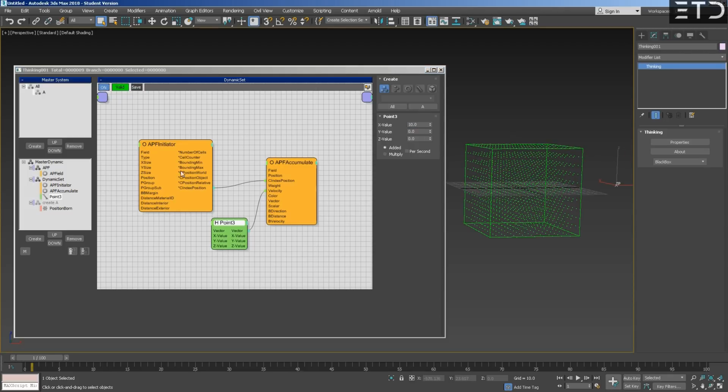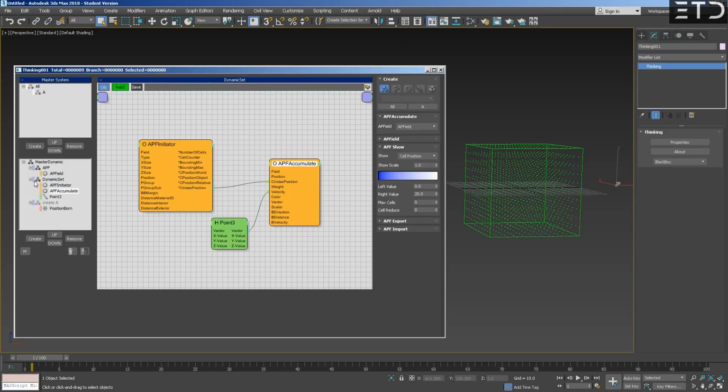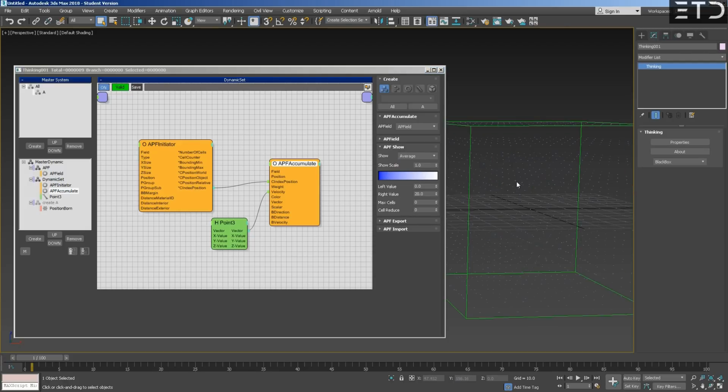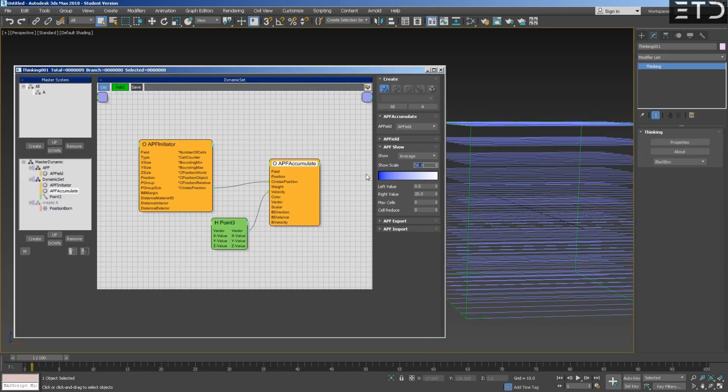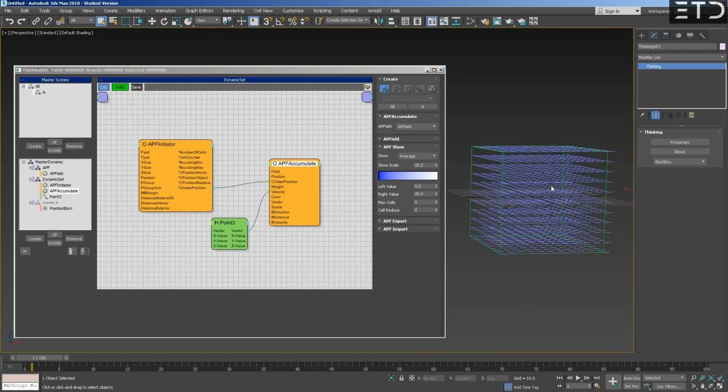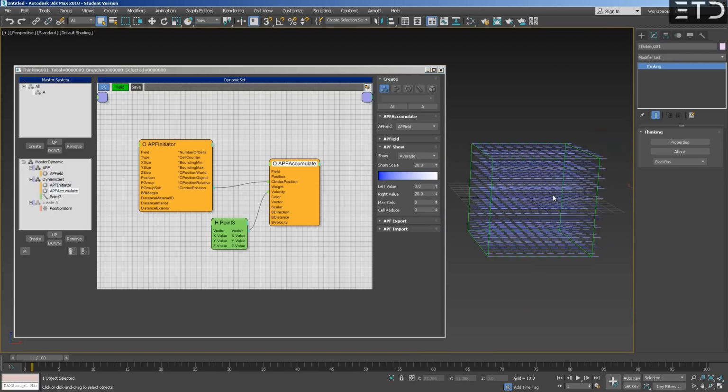And we are still displaying the points. We can go directly on the accumulate APF show that is linked to this field. Okay, so every node has this display thing. Yes, so you can access without going back and forth. Instead of cell position, we will go to average. We want to display forces. So we have something, but it's small. We can increase the scale to see what's going on. Okay, nice. And now we have a force from left to right. Okay, perfect. And we have our first field.